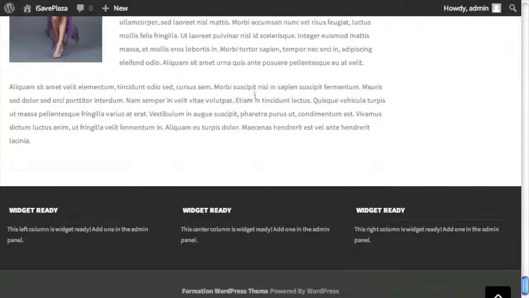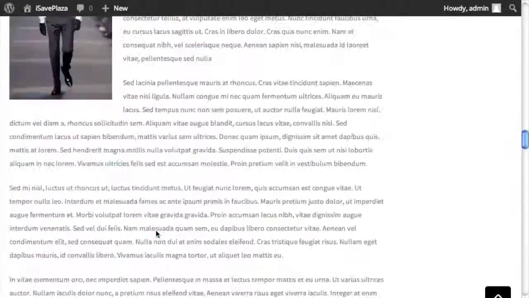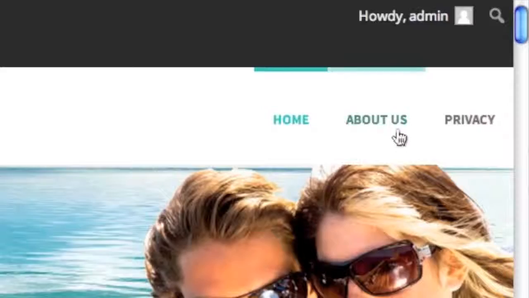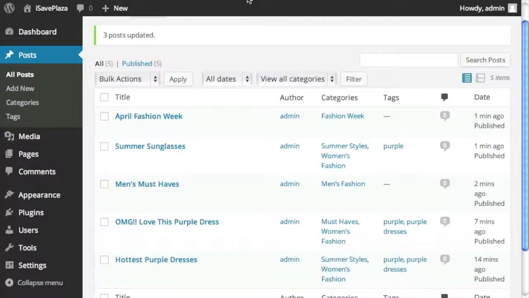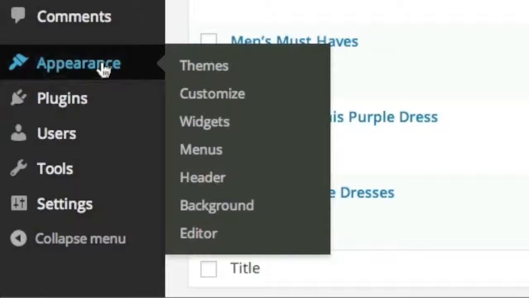All we need to do now is add our privacy page and add our About Us page. As you can see, we have it up here in the header, but I actually want to move the privacy from here and place it down in the footer. So let's go back here and let's go to Appearance and Menus.